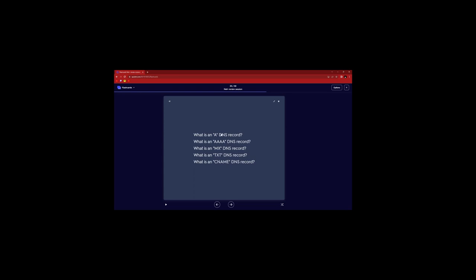No, so that's absolutely right. A basic A record is an IPv4. Quad A, IPv6. MX is your mail records. Now, a text record is literally just that, a plain text record. A lot of times these are used, and I use these multiple times a month to manage our DNS records. A vendor will say, add this text record to your DNS platform to prove that you own the domain.